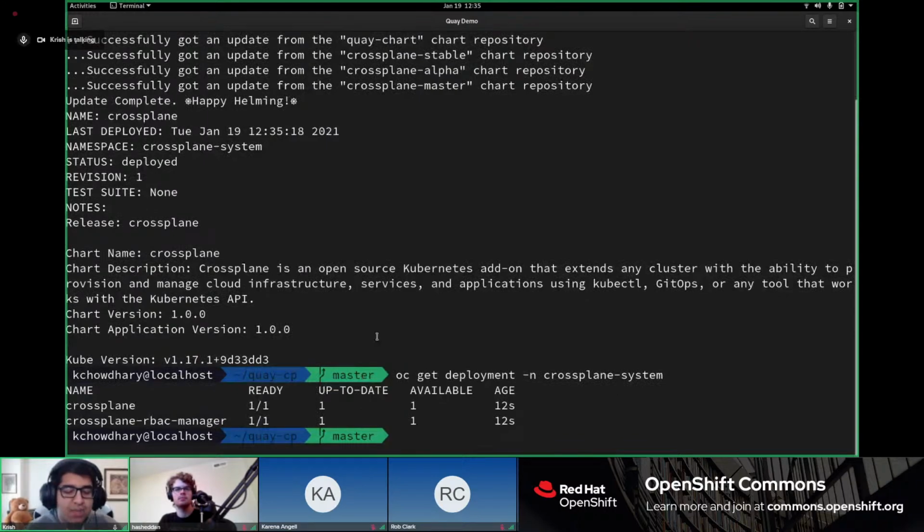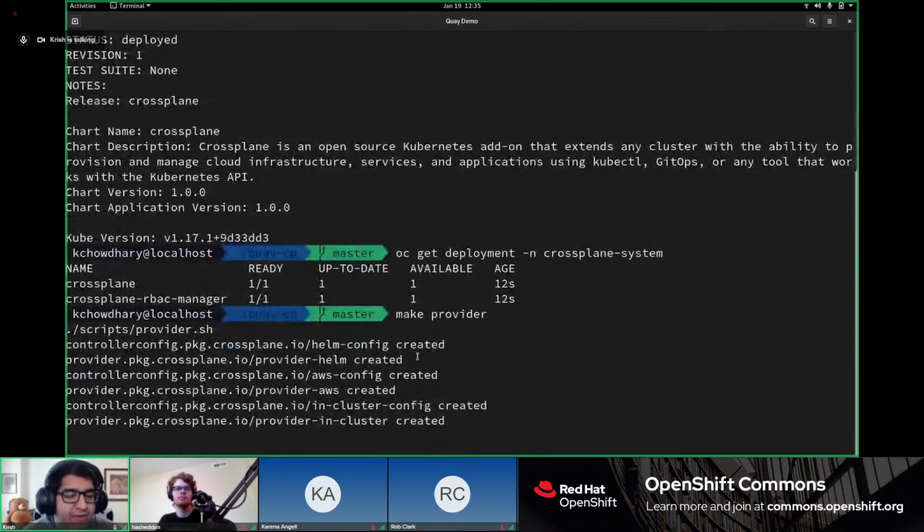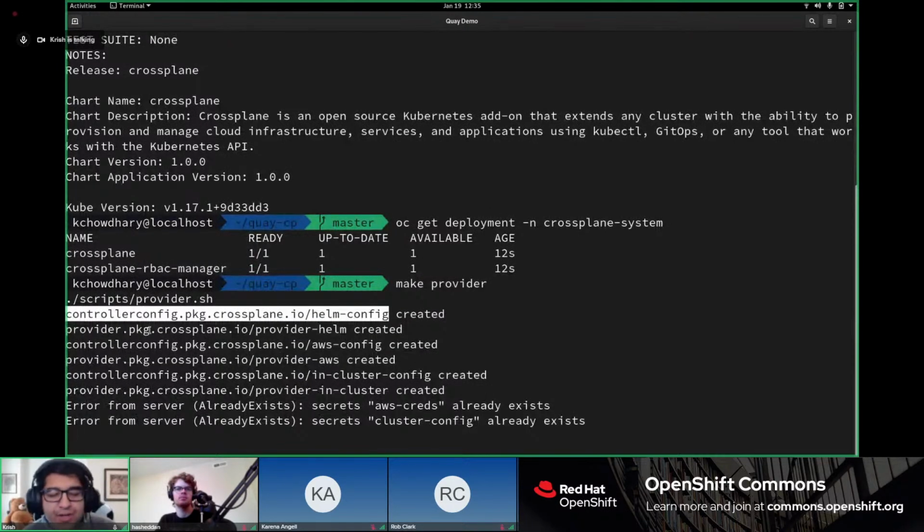Perfect. So Crossplane is up and running. And then we can run the make provider command, which sets up all three of the providers. Something to note for OpenShift, you also have to set up a controller config, which is basically responsible for doing some setup work for the deployment for each of the providers.